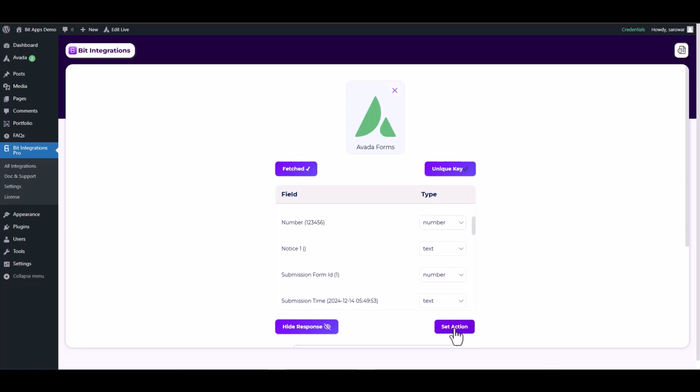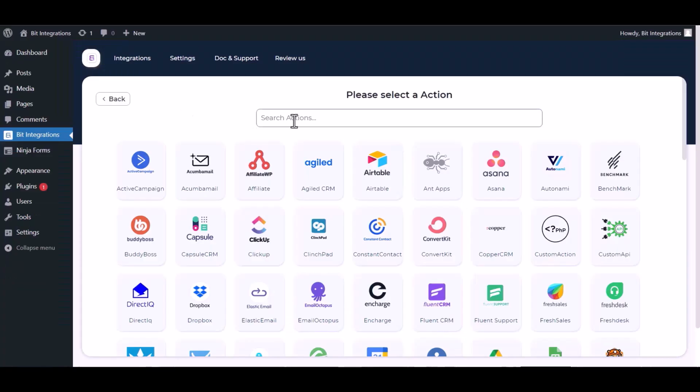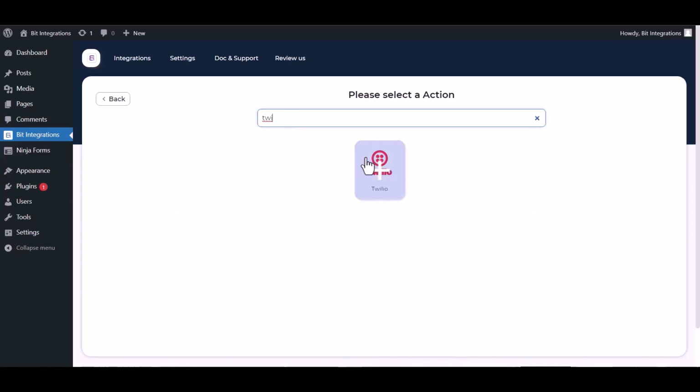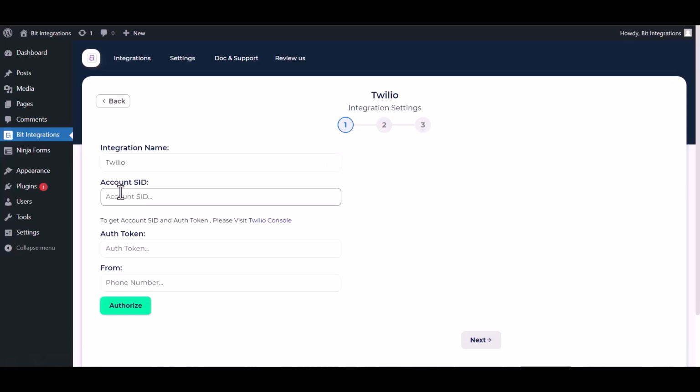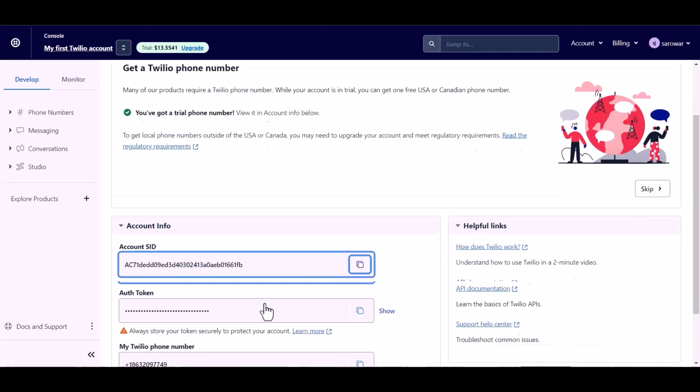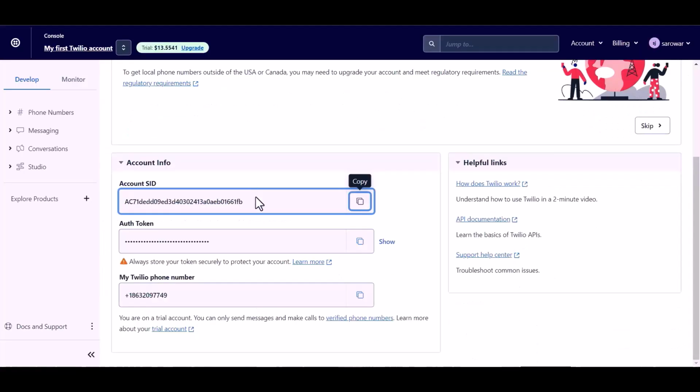Set action. Search and select an action. Twilio. Give your account SID, auth token, and phone number. So please visit the Twilio console. Copy the account SID, auth token and Twilio phone number. And paste it here.